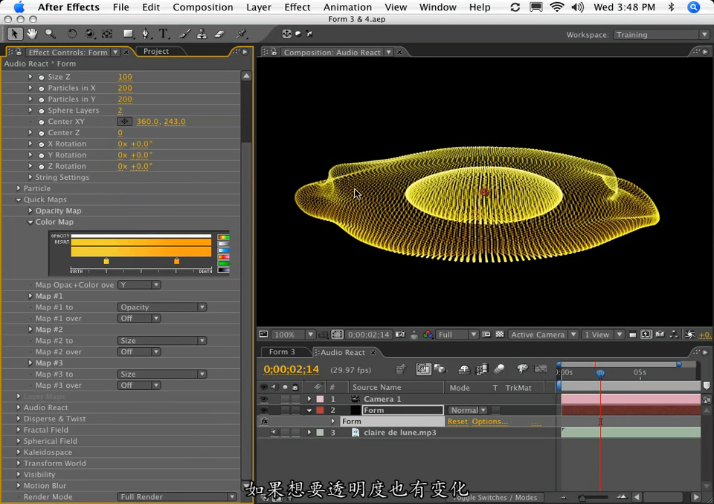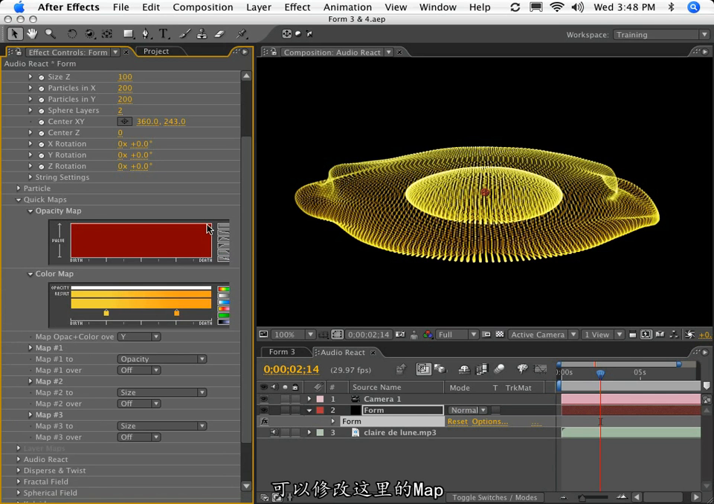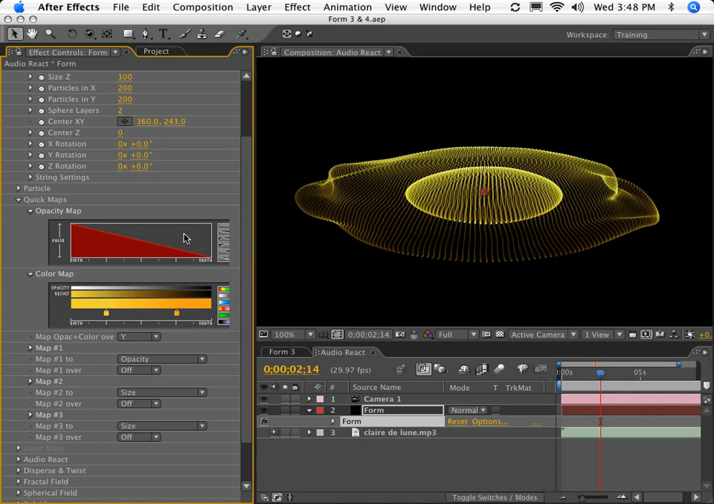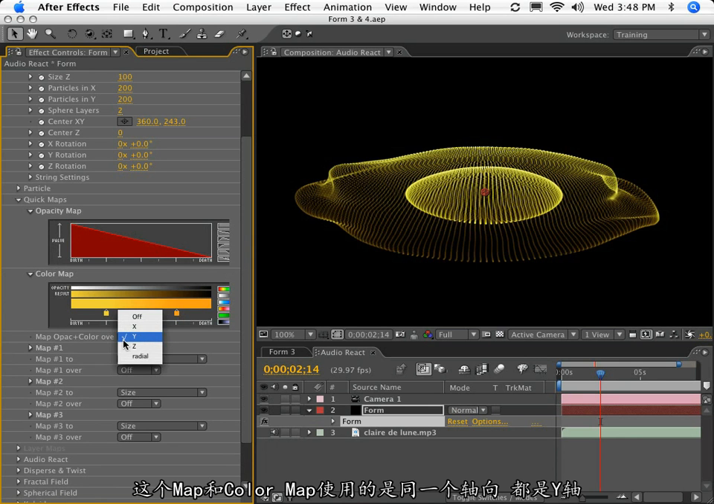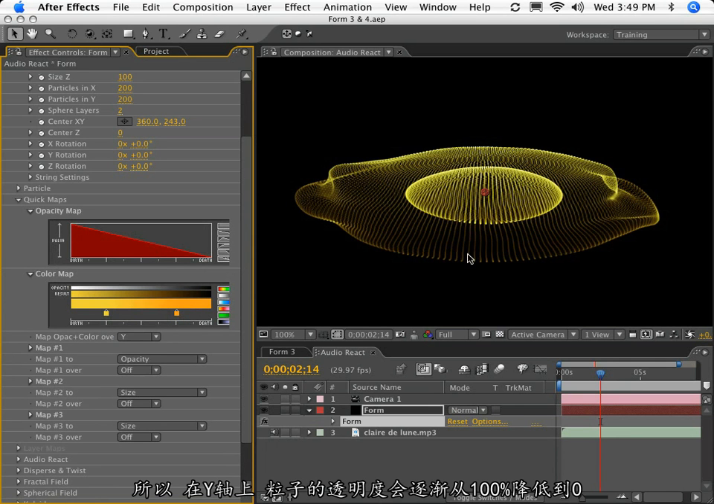Now if I'd like to make modifications to the opacity, I can go into this opacity map, which works in conjunction with the color map, and modify this map that we've got right here. So if I use this preset here, which starts at a high value and then trails off to nothing, this map and the color map both get applied to this same axis right here, the y-axis. So in the y-axis, our particles will gradually fade from 100% down to 0 all the way at the bottom.